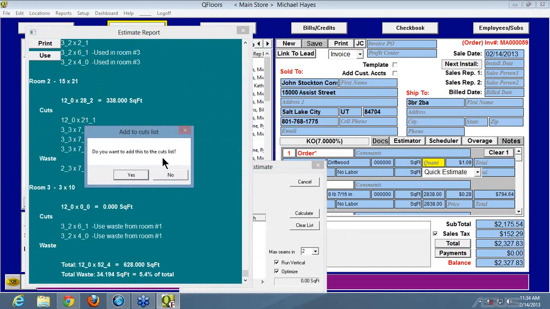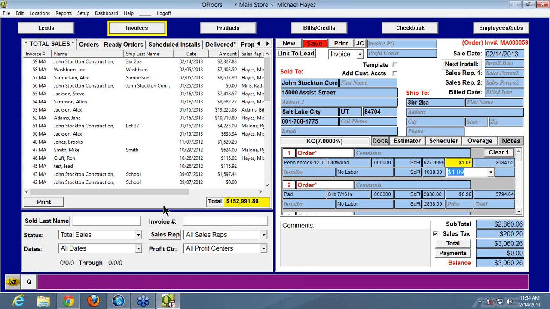Cuts list. We're going to look at the cuts list in detail here in a little while. I'm going to say yes, we want to add these cuts to the cut list. So it filled in our quantity. So quick estimate doesn't do anything graphic. There's no floor plan drawings. It's just you type in your room sizes and let it do some of the math for you.